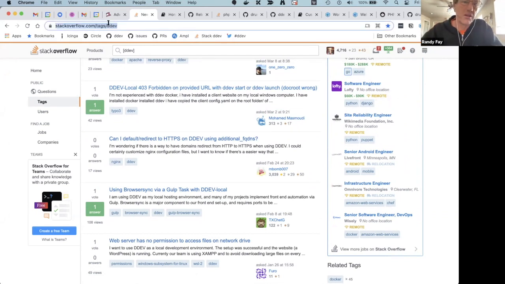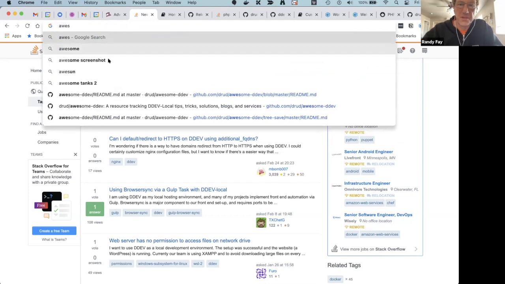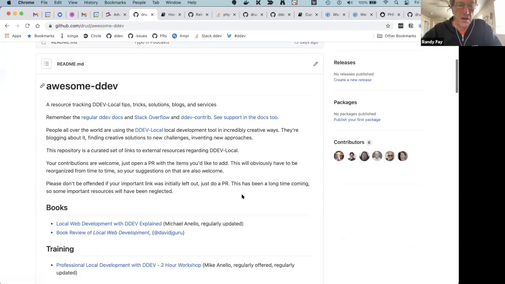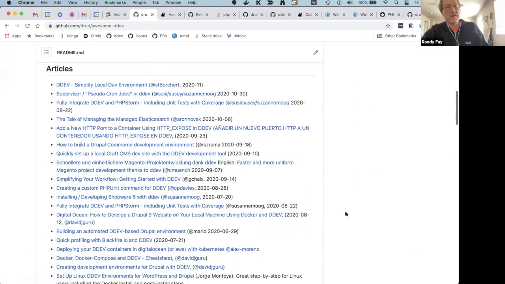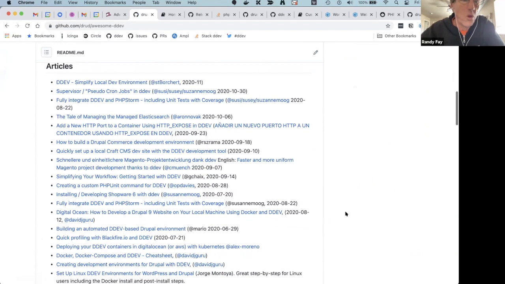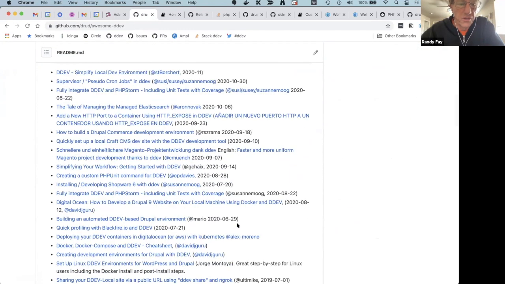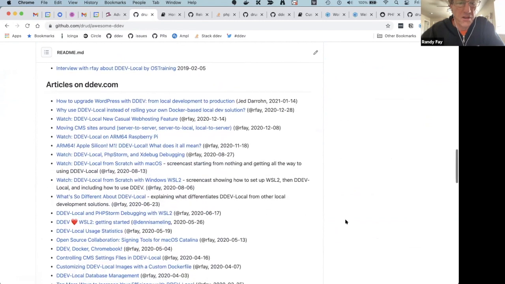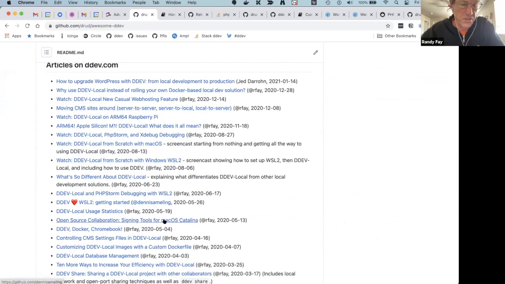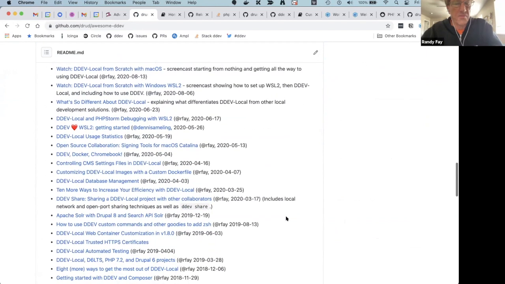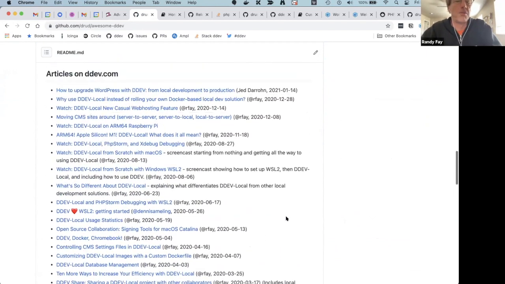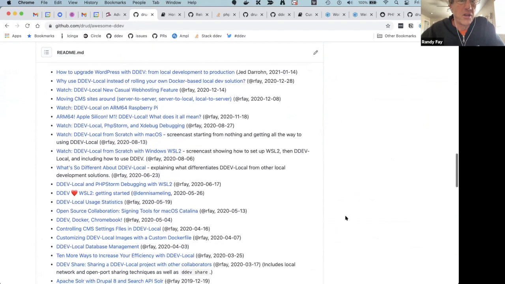One more place to look is in Awesome DDEV, which is a list of people's blogs and that kind of thing. And I always want to hear too, when you have something that should be added to this, if you write a blog or something like that, we want to have a link to it in here. But there's lots of stuff here, including all of my articles about DDEV, which is quite a lot. And sometimes they come at these problems from a different angle than the docs can.